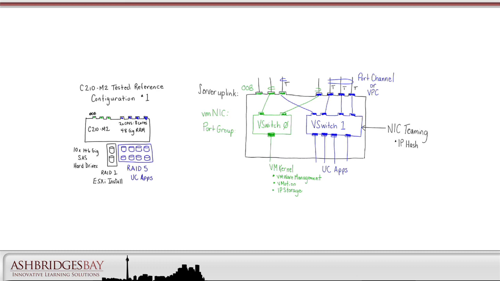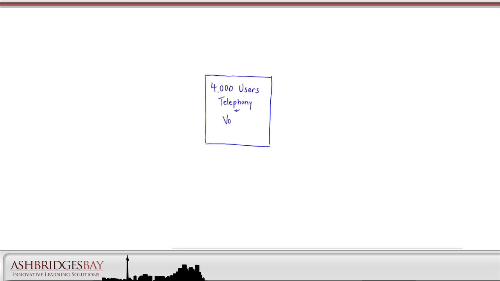All the C210-M2 tested reference configurations have dual E5640 4-core processors, so we have 8 cores. How many UC apps can we support on these 8 cores? Well, that depends. Let's look at an example. Let's assume that we have a customer with 4,000 users, and the customer wants telephony and voicemail with full redundancy.